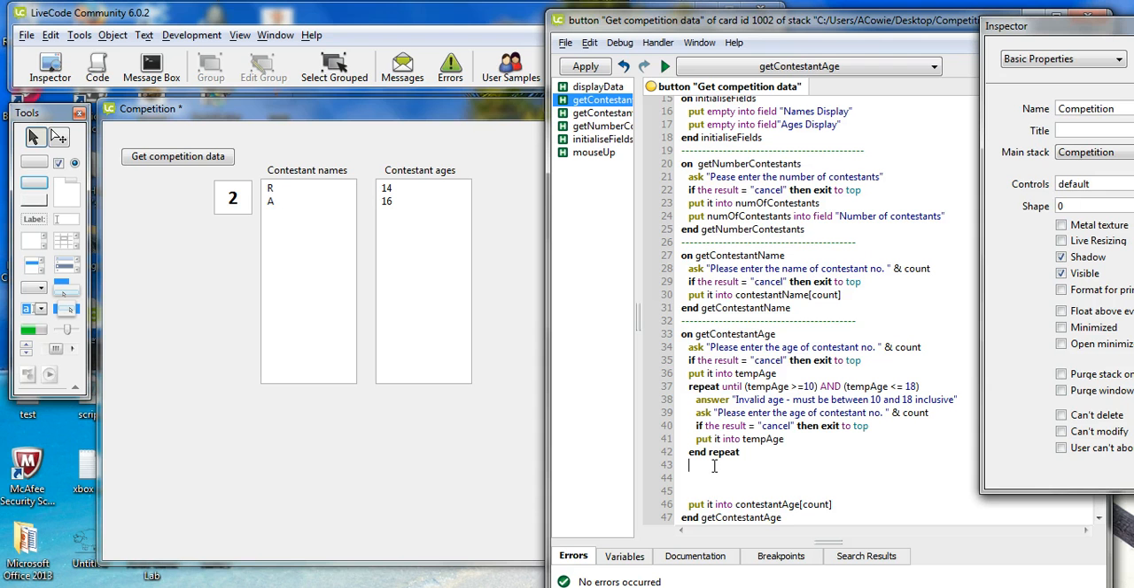So that as soon as I drop out of that loop, I must be in a position where they've, let's just go back. At that point in the program, they'll have typed something in that's in the right range, and now I can put what I have in temporary age into the array. So I'll just save that, just show you that working.